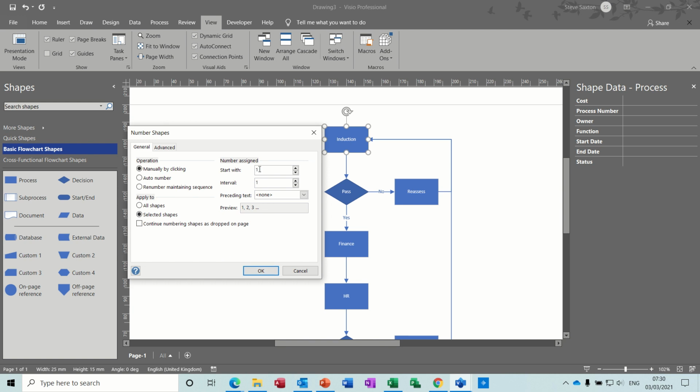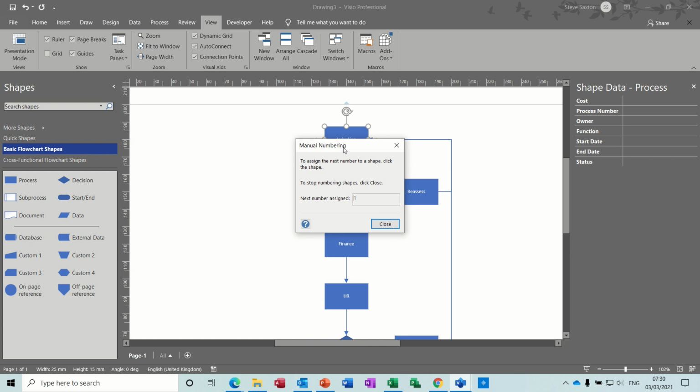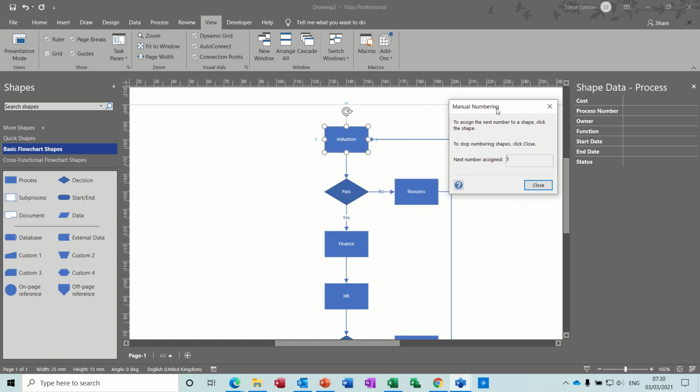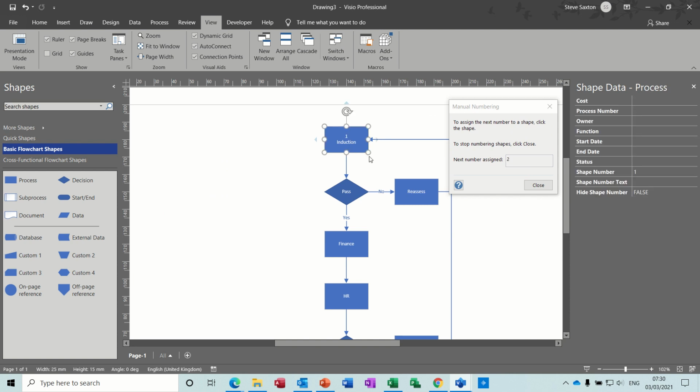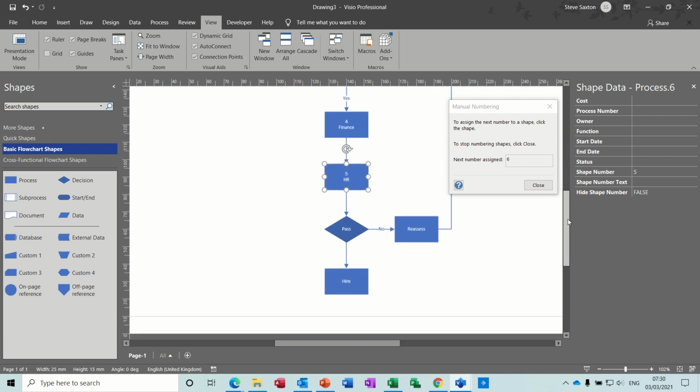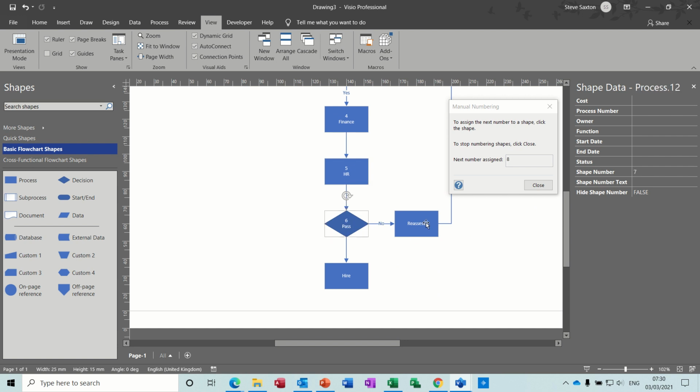So we're starting at position one, with an interval of 1, so you can change that if required. Just click OK, and then this box comes up, and now it's up to you. Wherever you click, so I'll click on that first box, and that puts a number 1 in it. Number 2, number 3, number 4, number 5, number 6, number 7, number 8, and then close.